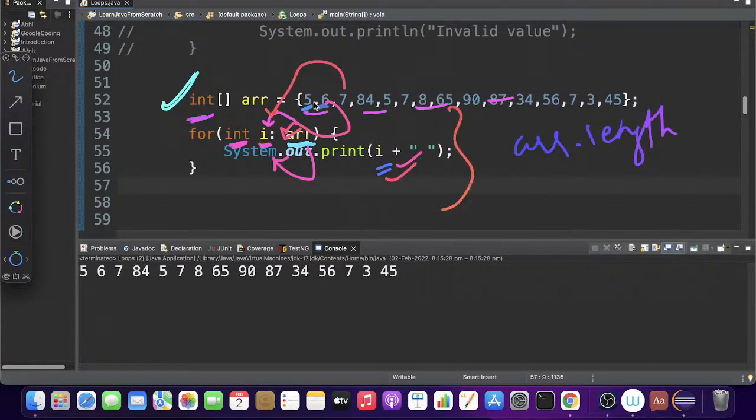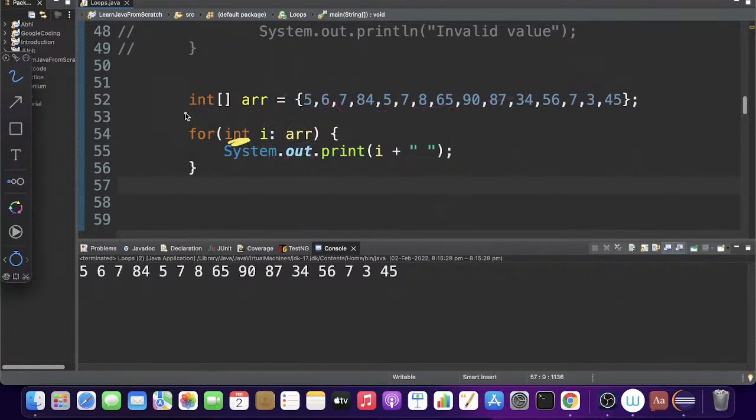So it will iterate throughout the array. Am I right? It will start from the 0th index and go to the last index, and it is storing each element inside the i variable. So the reason why i is of type int is that it should be compatible with this type, because each element will be of this type. So I hope it is clear to everyone when to use the for each loop.